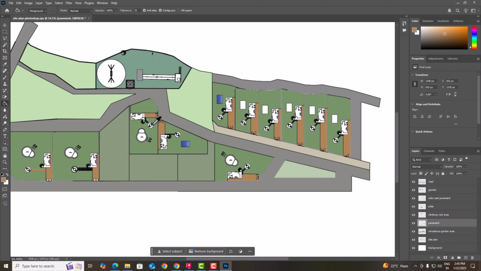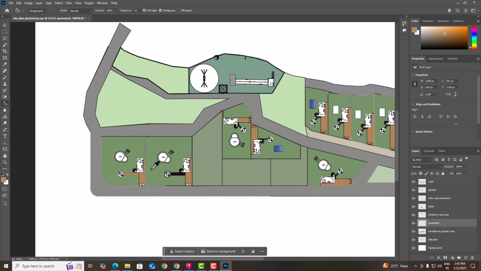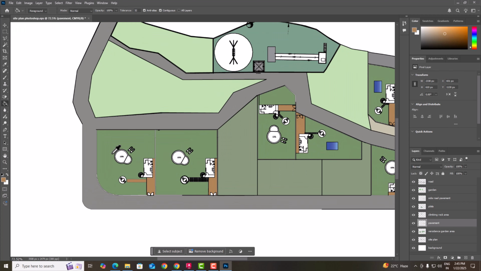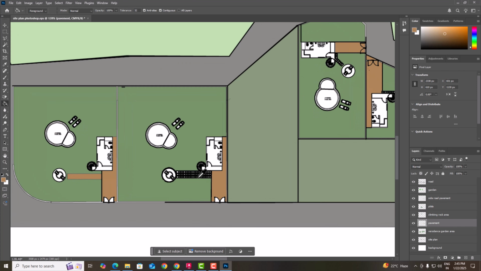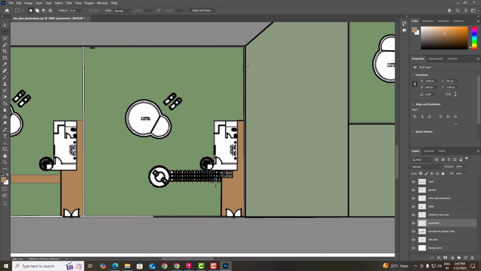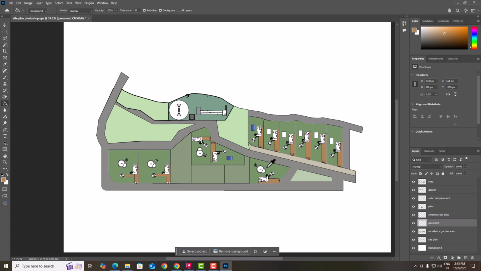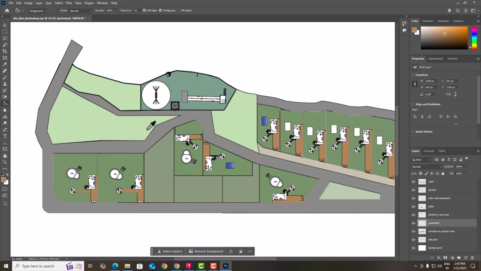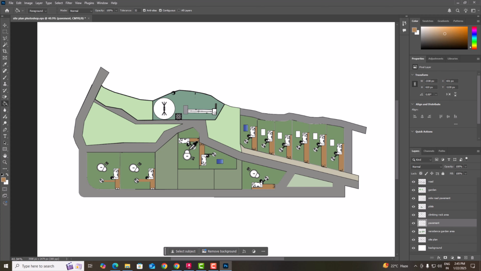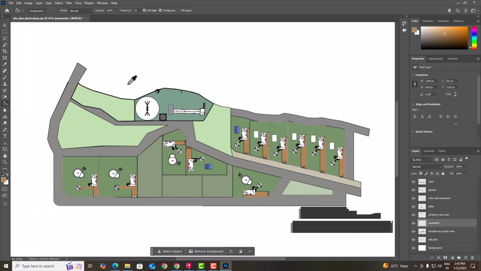So Ctrl D. Now we will apply some grass textures here for this garden area, and for this also I want to apply same thing. So I will use rectangular marquee tool. I will select this area and I will press G command here. So this is applied here. So for applying roads and pavement, first we'll download any textures from Google and then apply, so it will look more real.